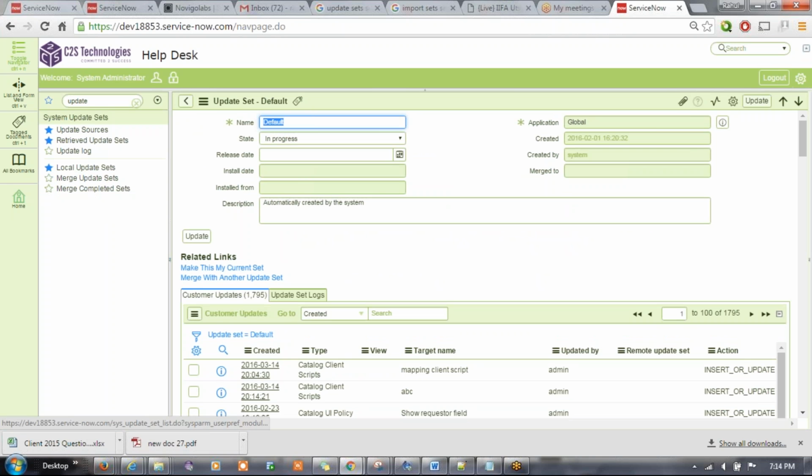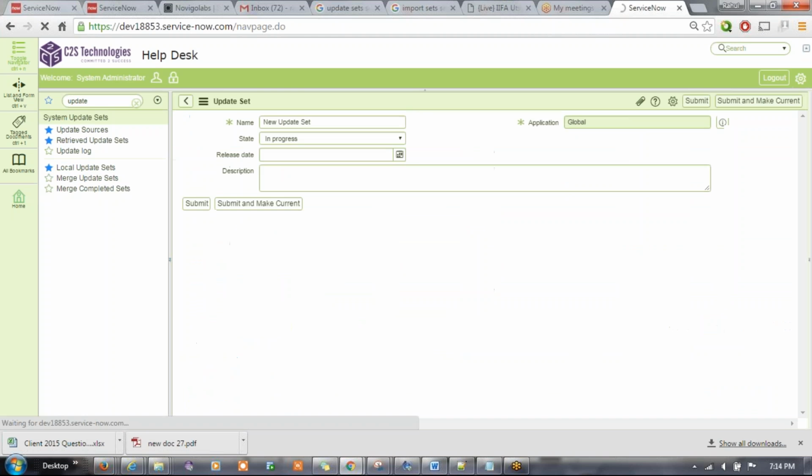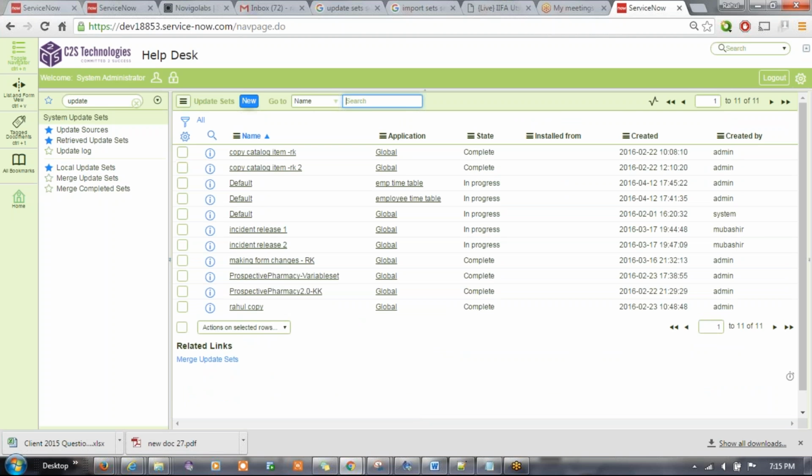So how do you create a new update set? Let's say we'll do some configuration, and we'll try to save that work in an update set. I'll go to local update sets. There is always a naming convention, like how you want to name it. Basically, you click on new update set.